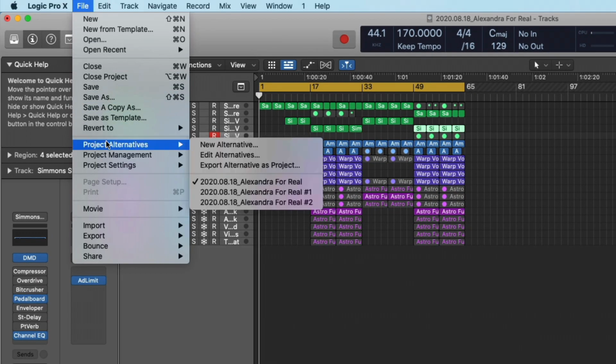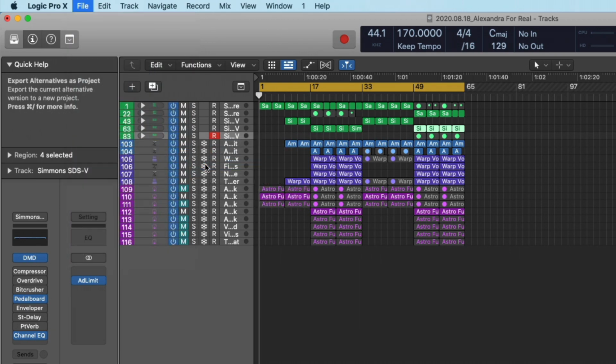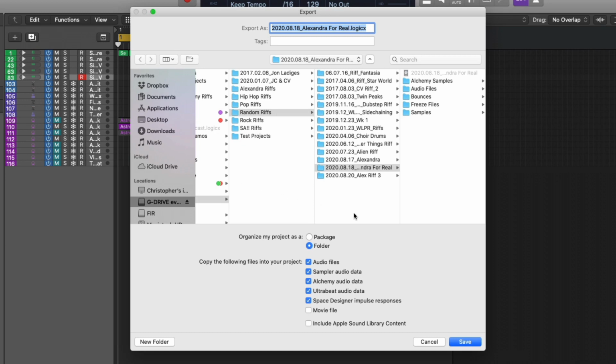And additionally, we can export an alternative as its own project. So maybe we want to break this out and save it as its own project. We can do just that. So we can save it within my random riffs folder and give it its own name, such as 2, and then we can save it as a package or a folder. And there we have it.